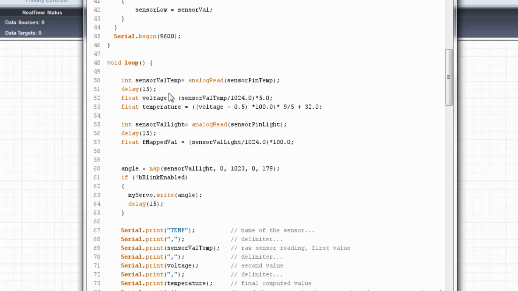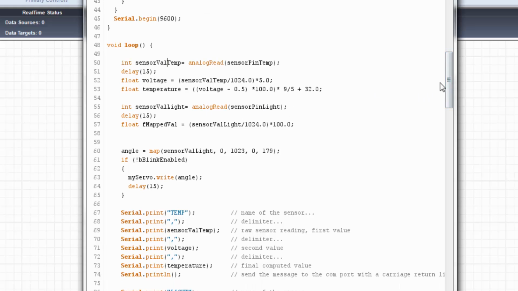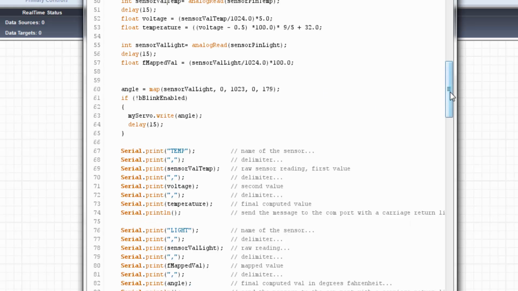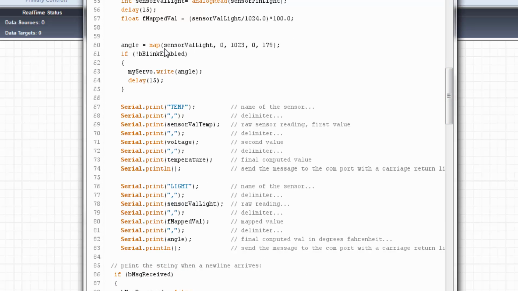In the loop, we're just getting the 2 sensors. We're reading the pin for the temperature, reading the pin for the value on the photoresistor, and then doing some conversion. We convert that sensor value for the light into 0 to 180 degrees, and that's how we get our servo position.